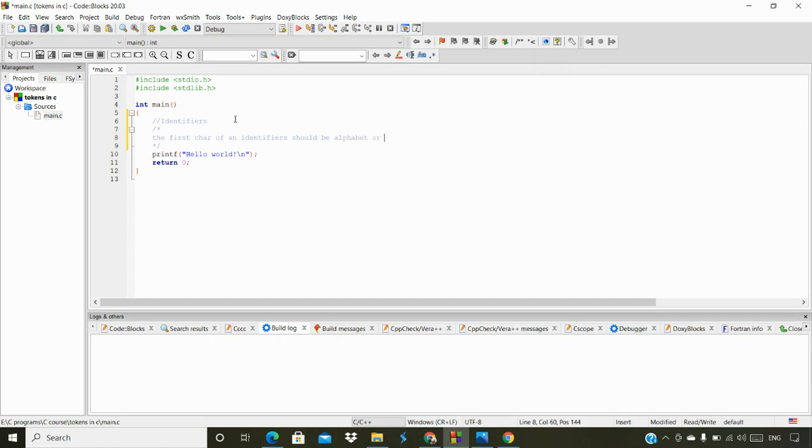Alphabet, then underscore. And it should not begin with numerical digits. That too, it should not start with numericals. For example, I used to give Sai here. Either Sai can be valid or underscore Sai is also valid.